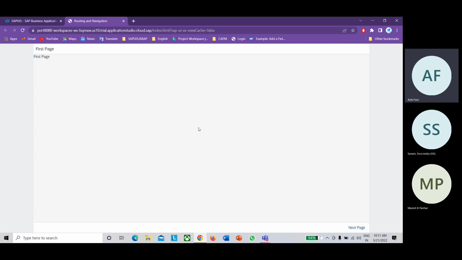But during this navigation, if you look at this tab, there is no reload. Only the content of the view is updated.